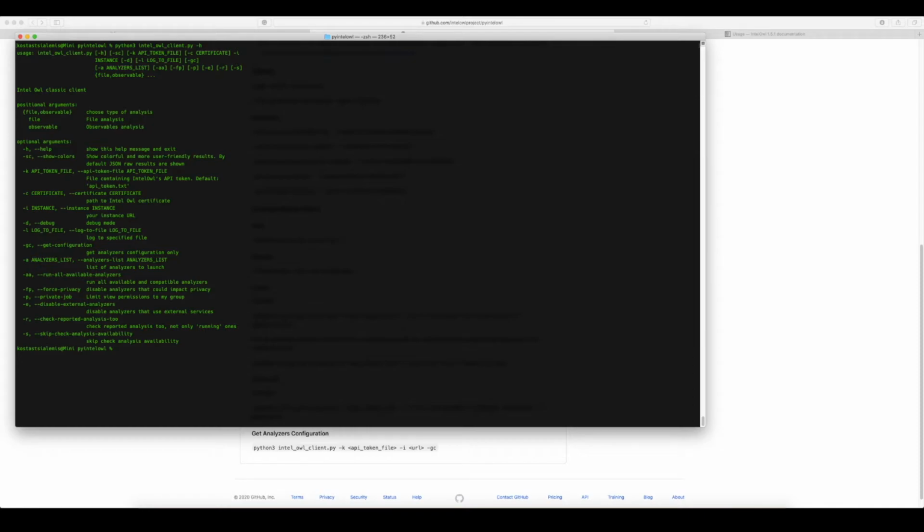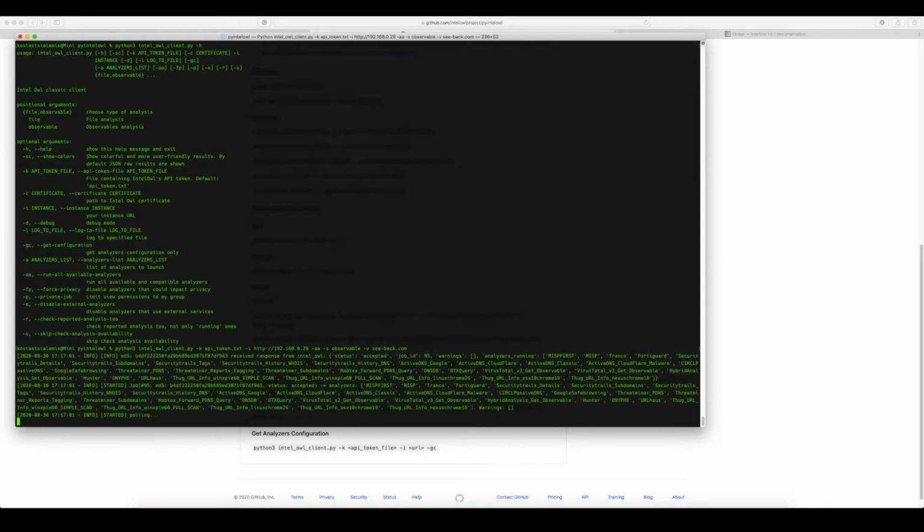And now that everything is set up, it's ready to run the tool. So I will start by populating the API token.txt, and then -i for the IP that you are running the IntelOwl instance on. And as you can see here, I will run -aa just to go through and run all available analyzers. In this case, I will just put -s to skip the check analysis availability. It's just an option, so it will just skip the analysis availability check. And yeah, in a minute, we will have the results.